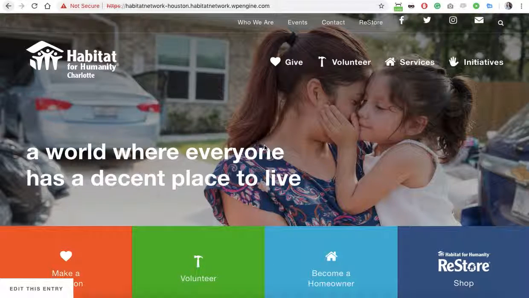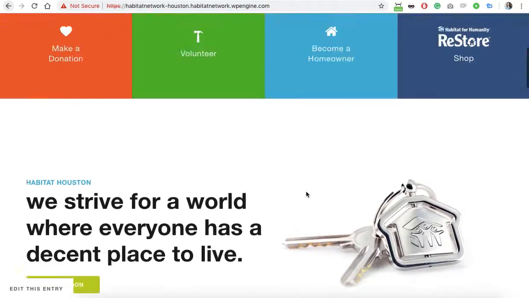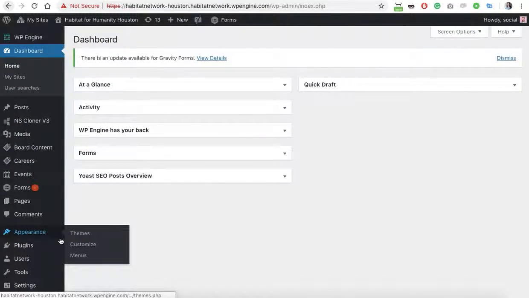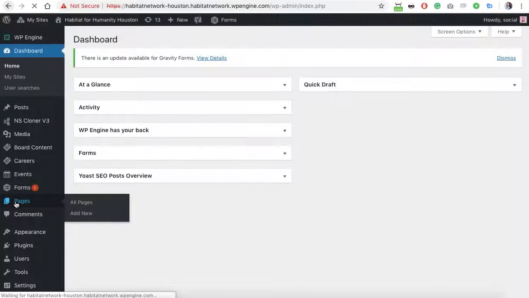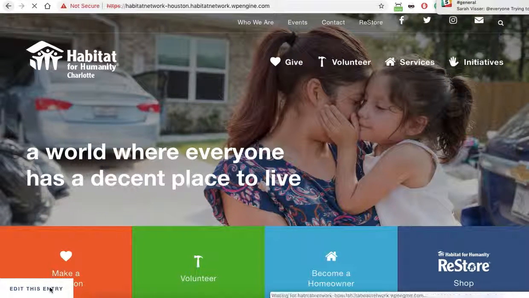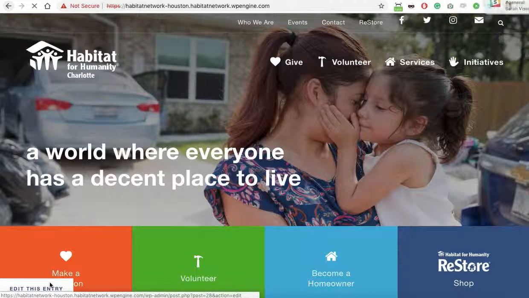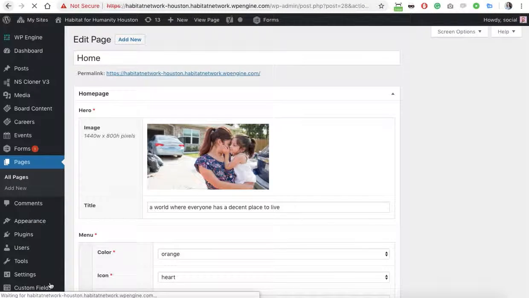In this video, we're going to quickly go over how to edit your homepage. So to get started, like with any other page edit, we're going to go to the WordPress dashboard, click on Pages in the left-hand side, or if you happen to be logged in, you'll notice this white little button that says Edit this entry. If you click that, it will take you directly to that page in the WordPress dashboard.